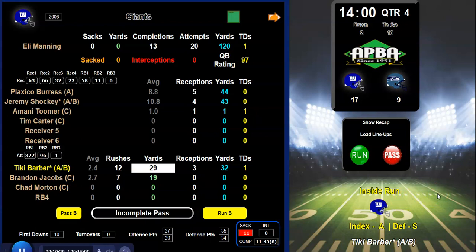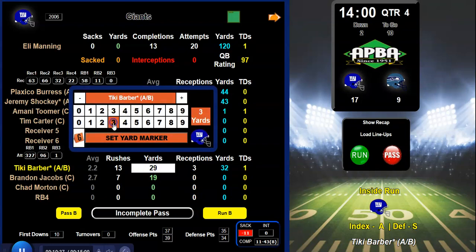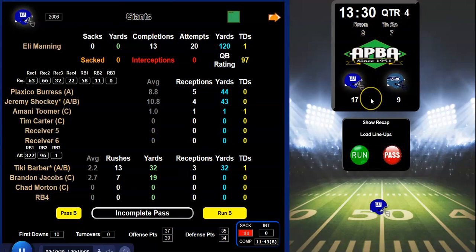61 is a stinking 22. It's an inside run AS, and that's a gain of 3. So I'll put in 3 for Tiki. Creates a 3rd and 7. So move my football in the football field.